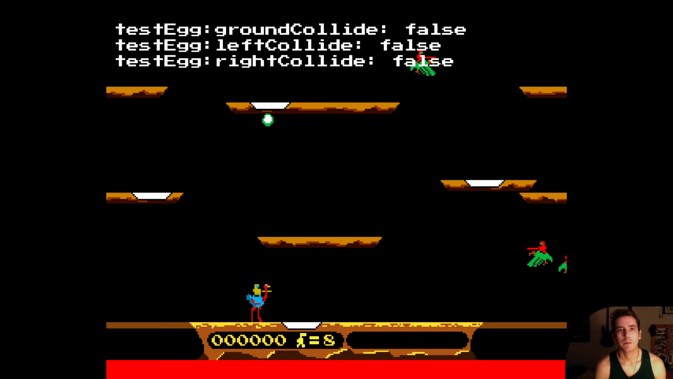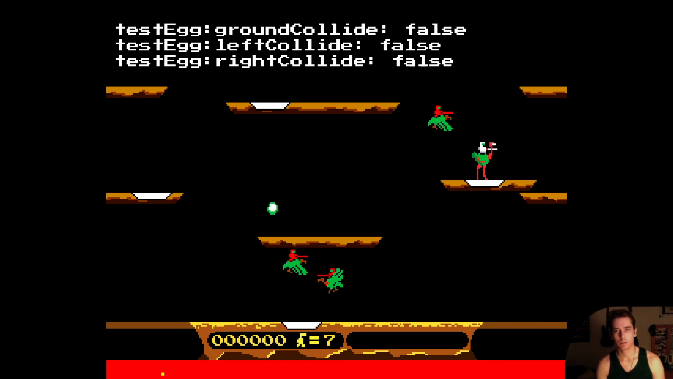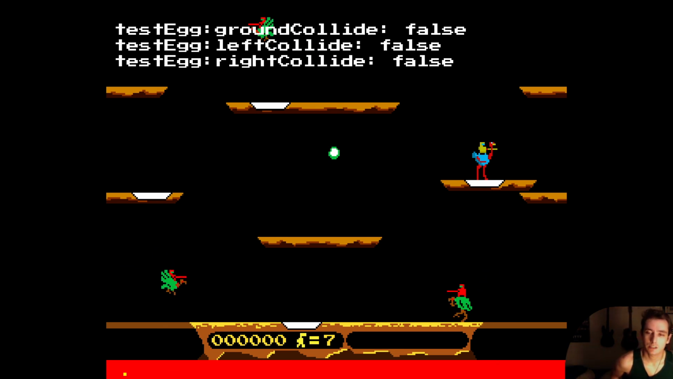And with an egg, you can't really have a top collision on the platform because the egg's not going to be bouncing high enough to get there. Okay, well, I'm happy with the collision detection.